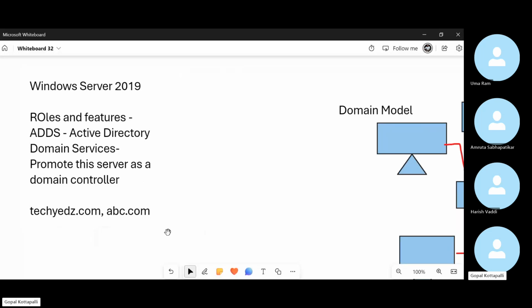All right. So we must be having a doubt also, what is a domain controller and everything, right? Are you guys able to see the screen, the whiteboard? Yeah, like the Windows Server 2019 roles and features.